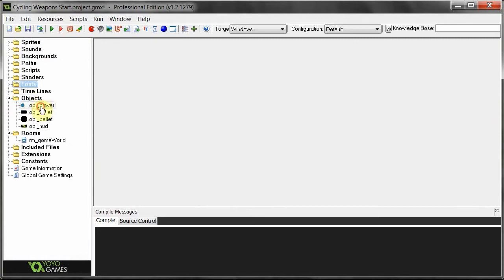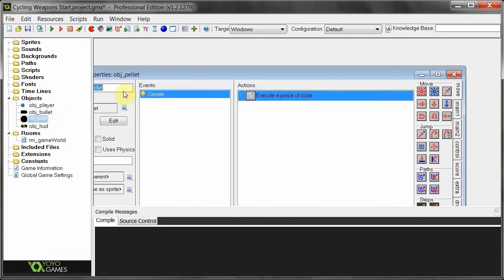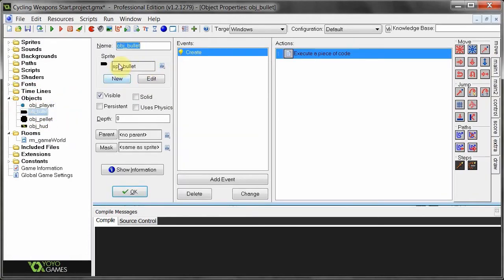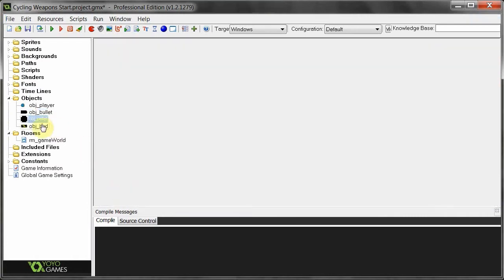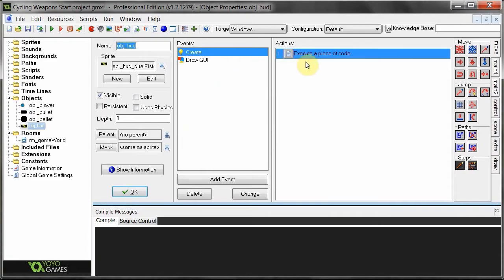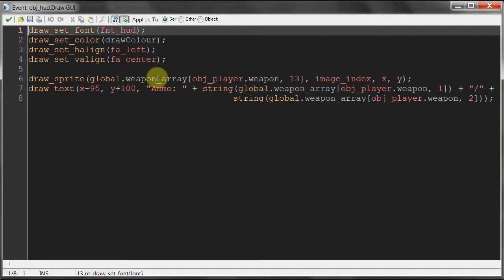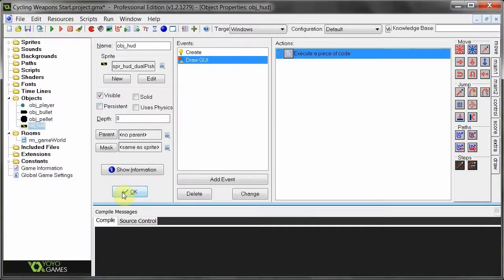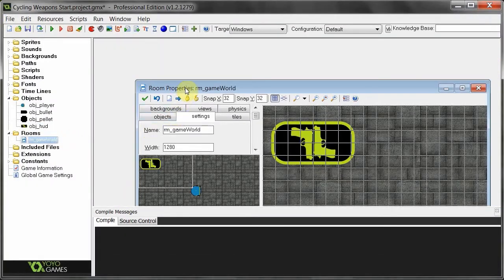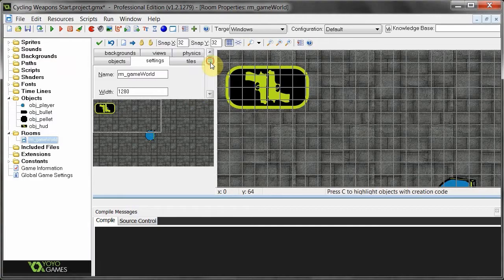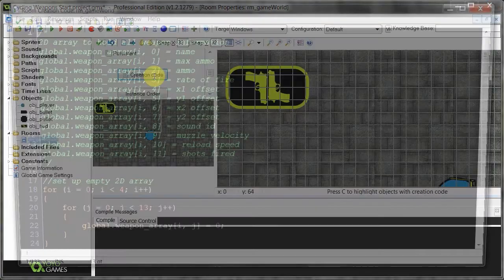Then the objects, we've got the object player, we've got the object bullet, object pellet. These are pretty much the exact same thing, only when they're created, they have a different sprite over there. Then the HUD, as before, this is the HUD over here. We make a color. Then in the draw GUI, I'm setting that up. I'll show you how to do that later. So, room, game world, right over here. We're going to go to the create code over here.